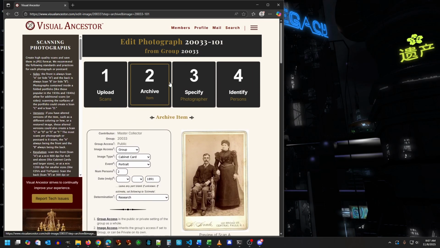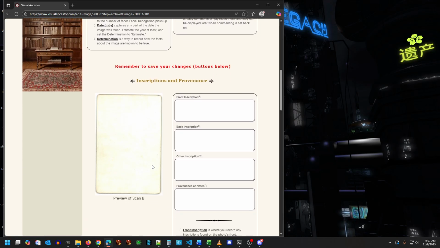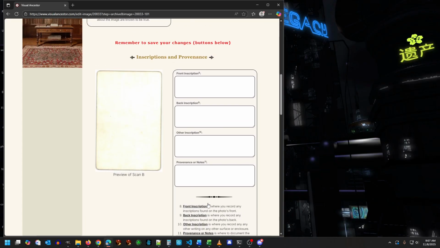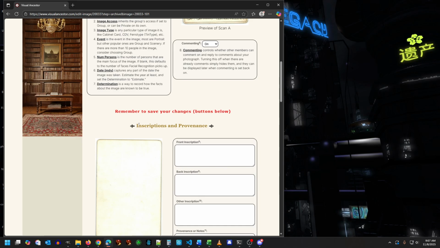Do not just go up here and just go to step 3. That might save it. I actually don't remember if it does. Always come down and click the actual button that says save or save and next. Okay, but not skipping down.